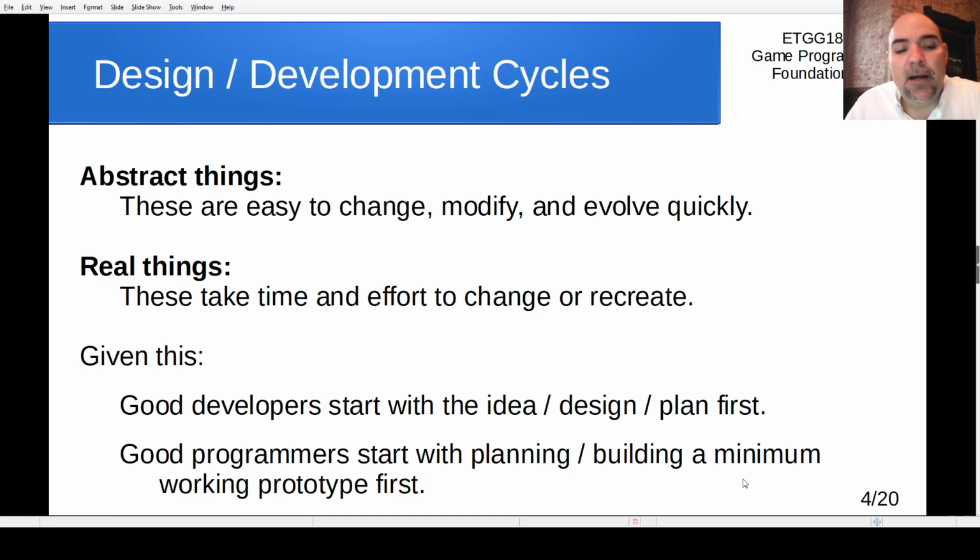So given that, good developers tend to start with the idea and the design and the plan first. And the reason for that is, why spend a lot of time and effort building something that you're going to throw away and have to rebuild? So the more work you can do up front with the idea and the more changes you can have early on, when it's still in the idea stage before you put a lot of effort into building, the better. So good programmers start with planning, building, and then making a minimum working prototype first, rather than polishing up something and spending a lot of time polishing it when you're going to eventually make changes to that.